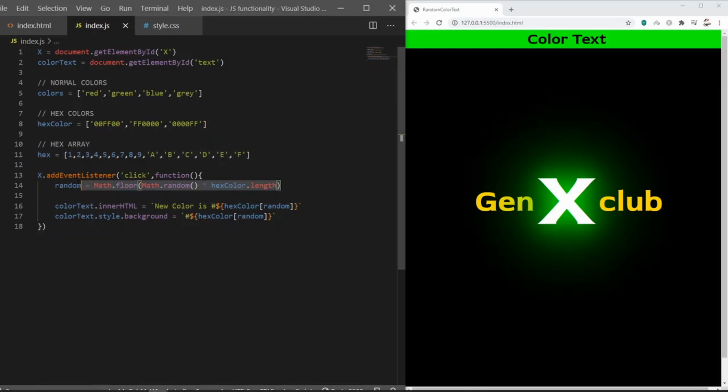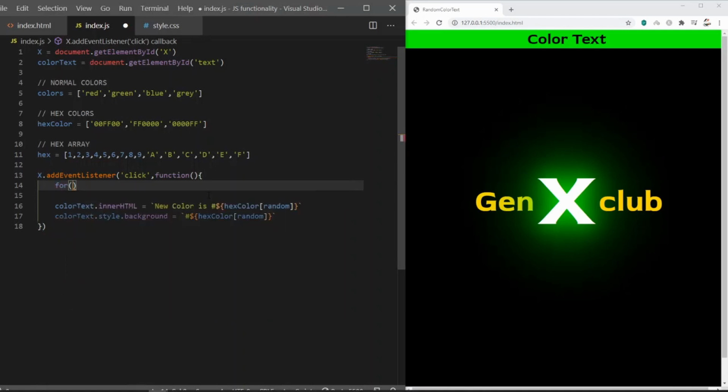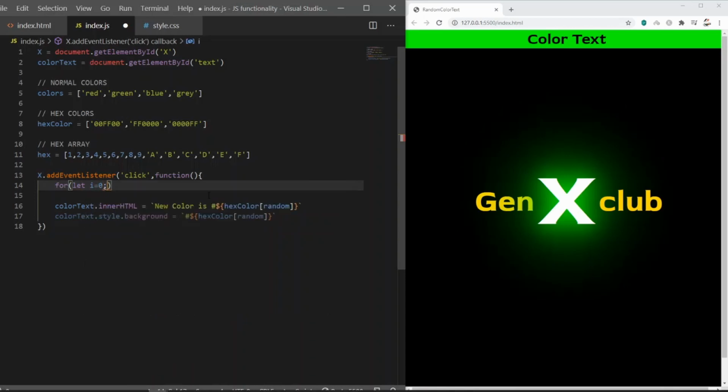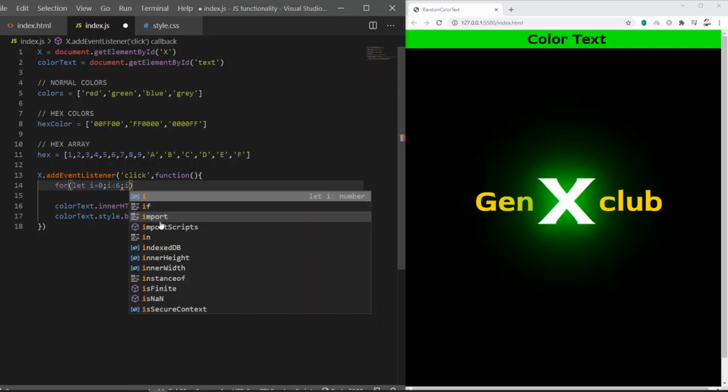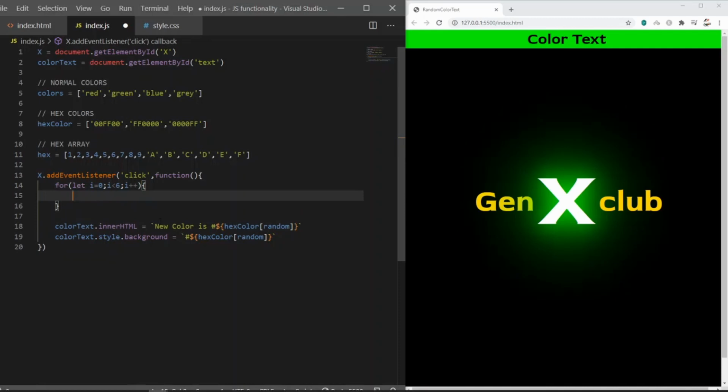Now let's make a for loop. Let's remove the random, you don't need it anymore. So let's use a for loop. Give an i variable, let i is equal to 0, and i less than 6 because we want the hexa code to have 6 characters or numbers. So we're going to give it 6 and i plus plus. Cool. So inside this we are going to generate random numbers.